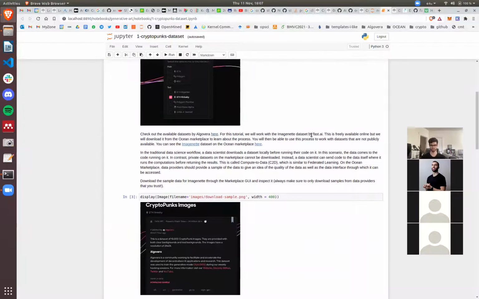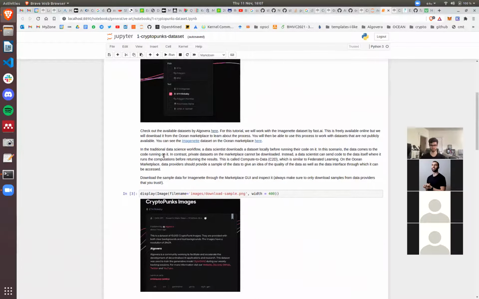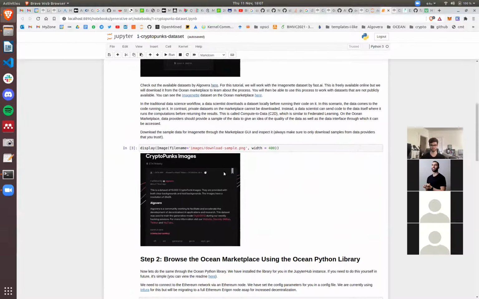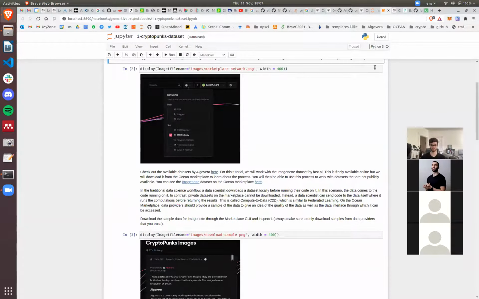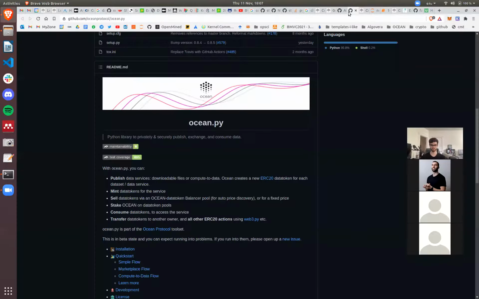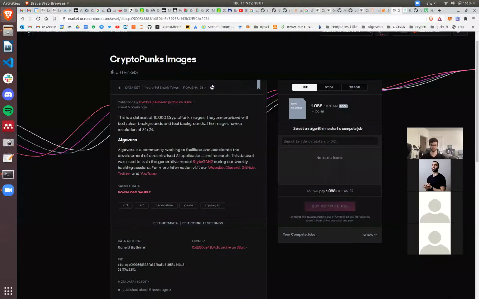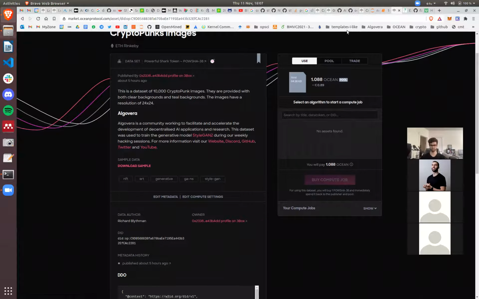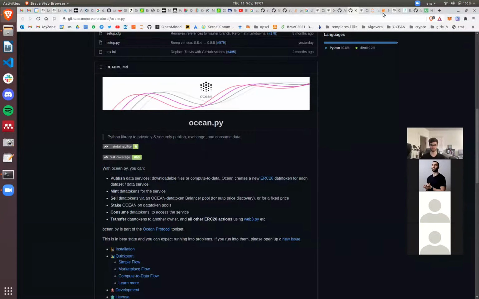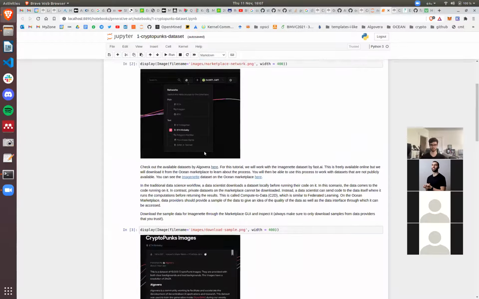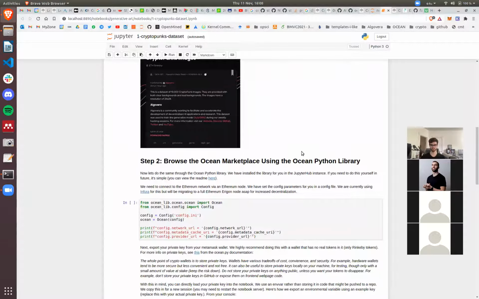So basically this is just saying you can download the sample, and this is all using the graphical user interface. What you can do is go to the Ocean Marketplace, download the sample data and have a look at it. But what if we don't want to use the user interface? There's a Python library for downloading data sets and stuff like that.